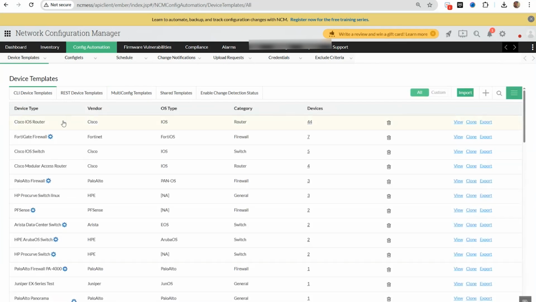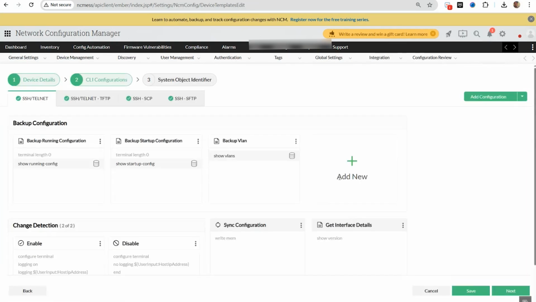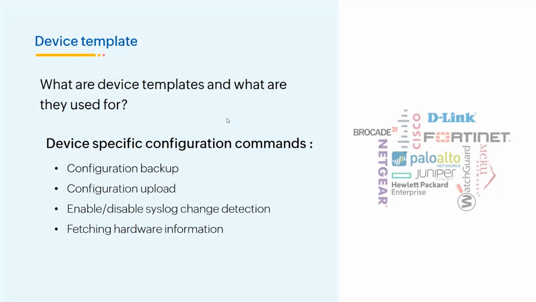If you click on any device template, you will be able to see its configuration, such as backup settings, configuration change detection, and more. If these configuration commands suit a particular device, you can simply add this device template to a newly discovered device and start using it right away. So these are the device templates in Network Configuration Manager.